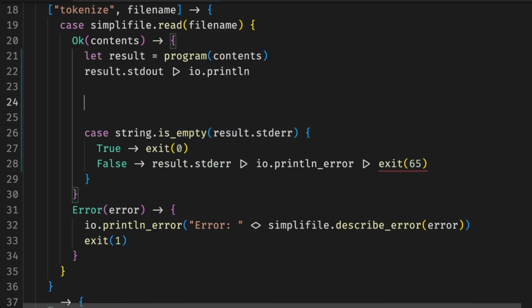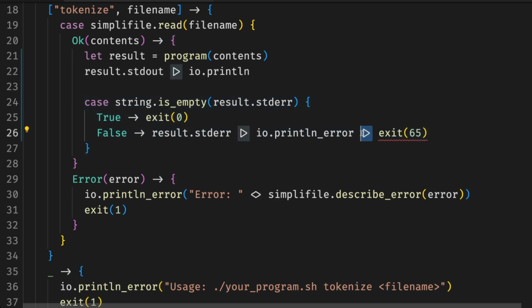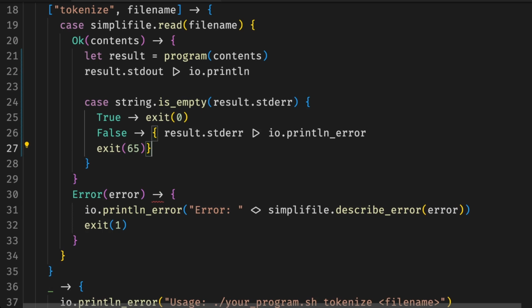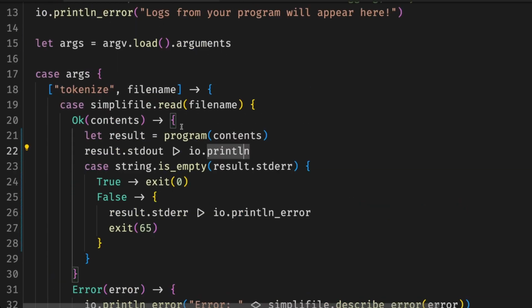So at the end, we have here: get the content, run the program with this content, get the result, the standard output part, and println into the standard output. Then check if the standard error is empty or not. If it's empty, exit 0. If it's not empty, we print everything that was in there to standard error, just one string, and exit with 65 as it was before.